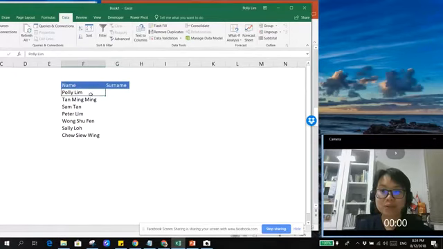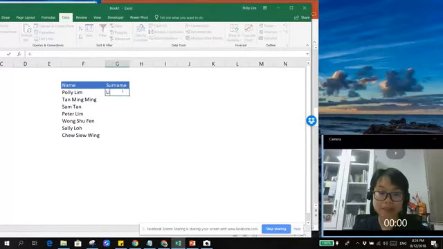So we need to show Excel what type of pattern we want. So I show you. For Polly Lim, the surname will be Lim, so I just type Lim. And then Tan Ming Ming, the surname will be Tan, so I just type Tan.